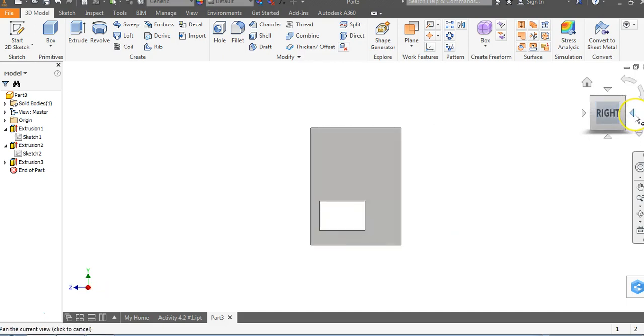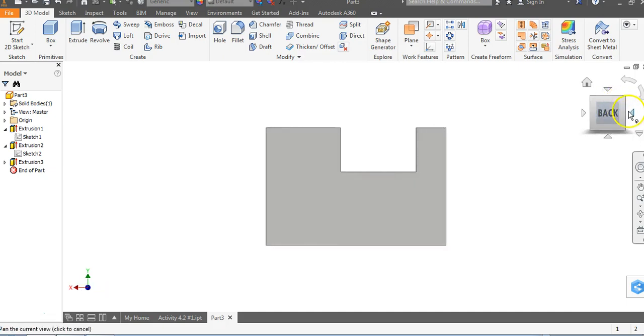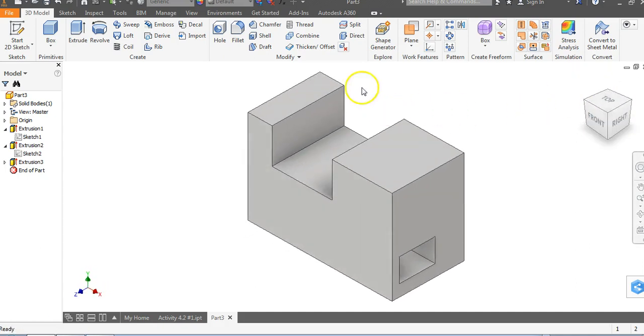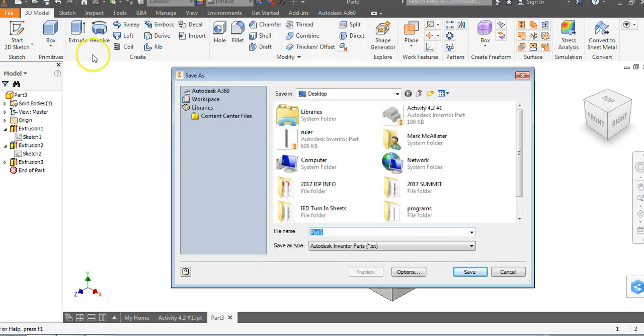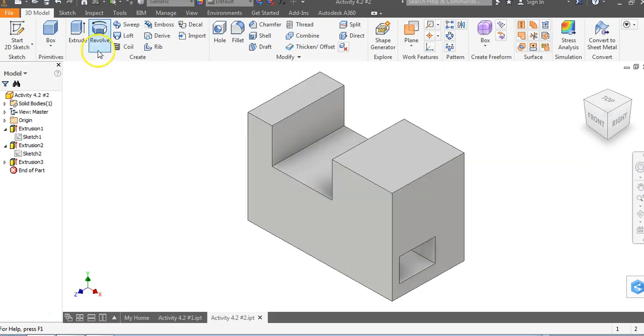That's subtractive because you just subtracted mass from the object. So that's what's meant by additive and subtractive. The added modeling method would have been if we would have added mass to this. So that is how to do activity 4.2 number 2. So let's go up to save, and let's call this activity 4.2 number 2. I'm going to hit enter. And that's been how to create activity 4.2 number 2.